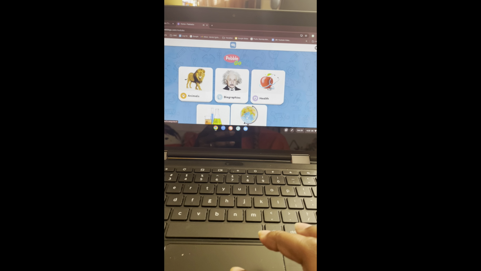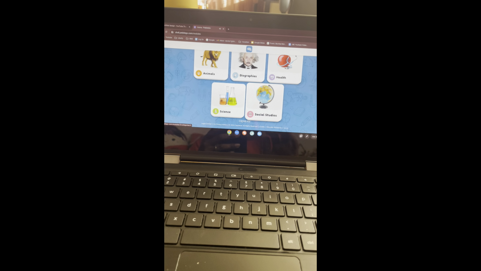So there are some really cool projects that you guys can do using Pebblego. Pebblego is a great website that allows you to give your students the opportunity to explore animals, science, social studies, and more. It's just a great way to incorporate this into writing as well. Pebblego is something that I would definitely advise my students to use in the near future. This is something that I would definitely have on my Canvas page if you guys are into that.